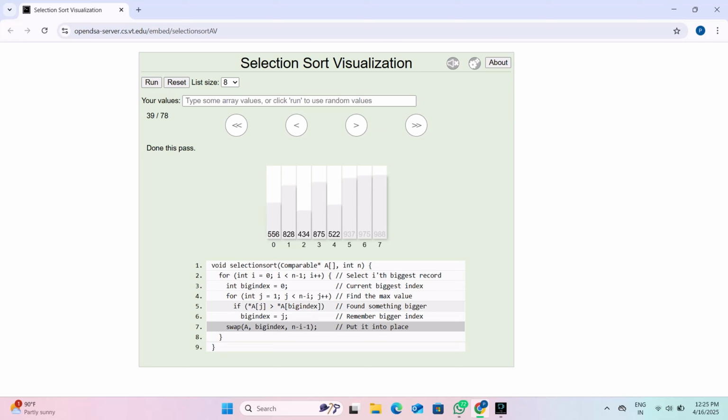Again the first element will be taken, 556. It will be considered as the biggest element for now. Big index will be the first element. Now j will start from the second index. Now it will check whether it is bigger. It found a bigger one, so it changed its big index. Again it found a bigger one, so it changed its big index. Now the last term will be swapped with the big index.